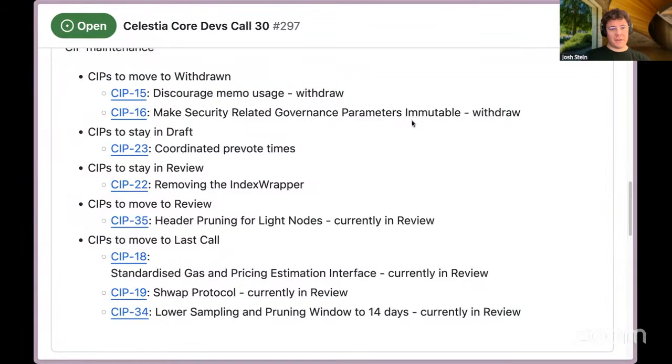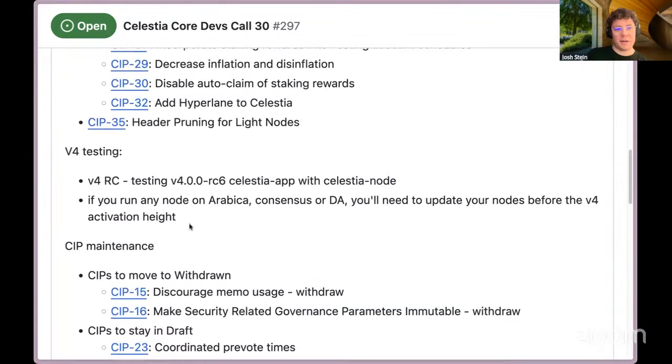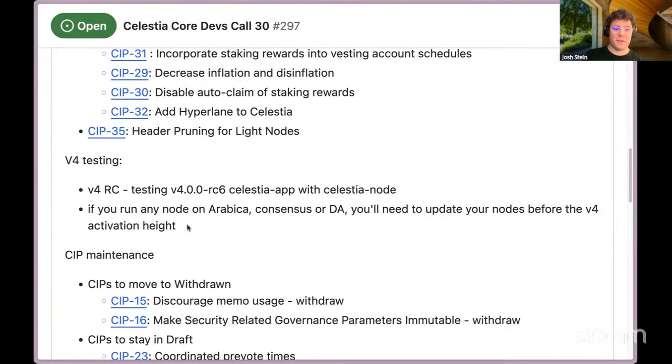And on that note, I don't have anything else to talk about today. I do want to leave the floor open if anyone does have questions or comments on anything we've gone over. And then I guess a reminder again for anyone running a node on Arabica to keep an eye out for that activation height.